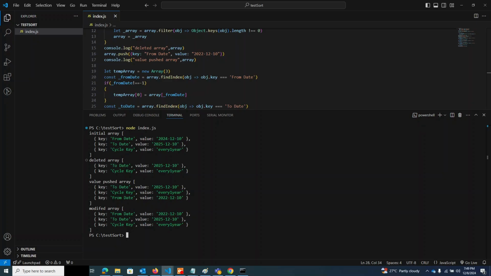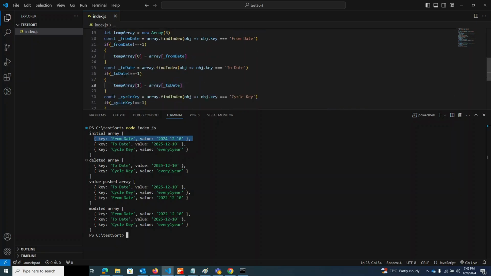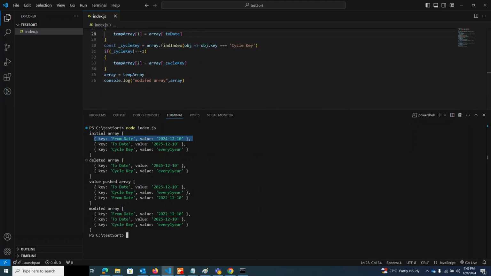You can see that the initial array has three values: from date, to date, and cycle key. When I delete the from date, we have only to date and cycle key. When I pushed a value, it just got added to the last of that array. But the initial arrangement is that the from date should be at the top. So I modified it as per the logic from line 19 till 35. So it got modified to the initial state: from date, to date, and cycle key. And this serves my current requirement.